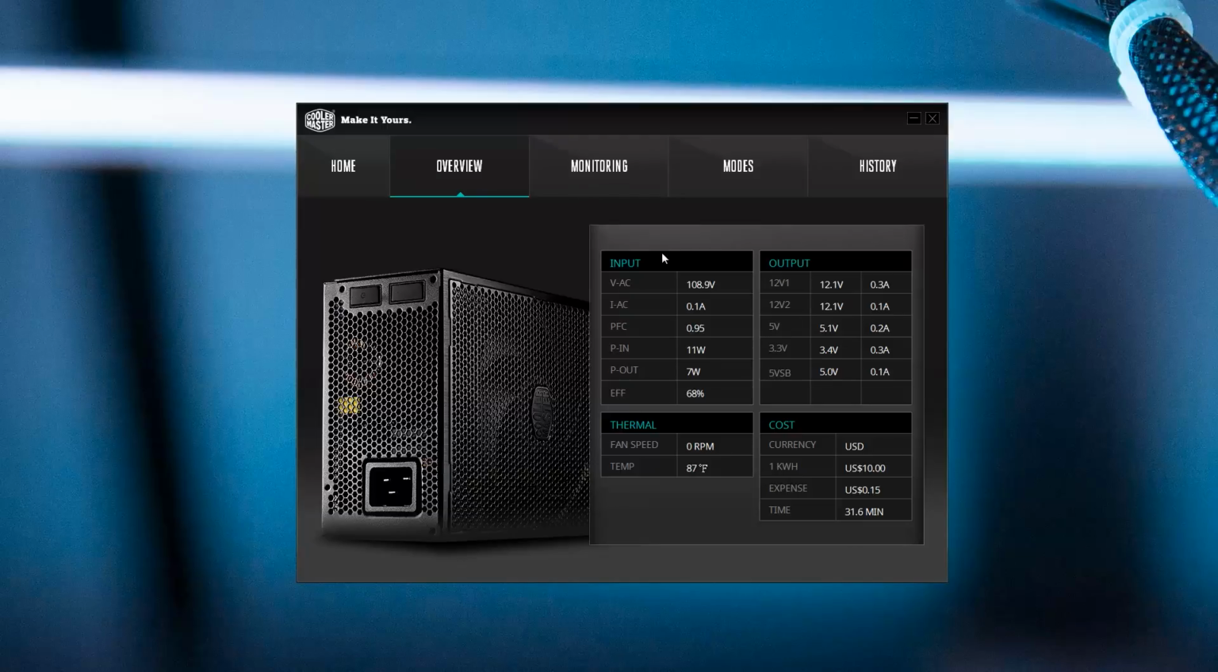In addition to the overview menu tab, you have a few other options to choose from at the top, such as monitoring, modes, and history. Monitoring allows you to see the parameters of your PSU in real time in graph form. Modes is for changing the settings on your fan speeds, as well as some other functions which I'll go into in a minute. And history allows you to analyze data depending on the time frame that you'd like to see, and also download your data in an Excel spreadsheet format.